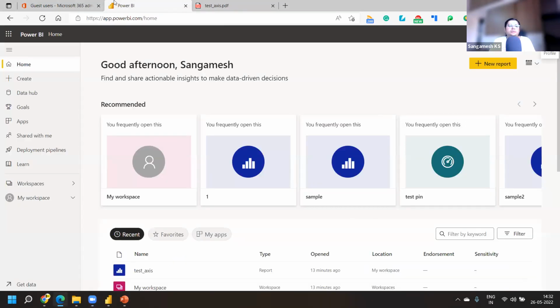So as of now, you have understood how to play around with the admin controls, how to add a user, number one, how to delete a user, and along with that, how to change the licensing part. All these things can be done in admin controls. And now we are back to Power BI. This is the landing page, or it is also called the home page.